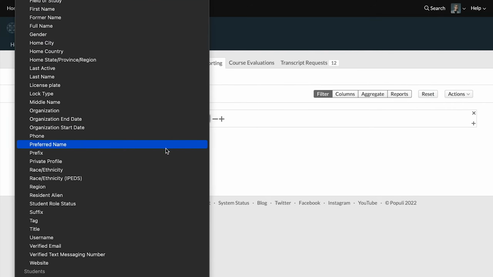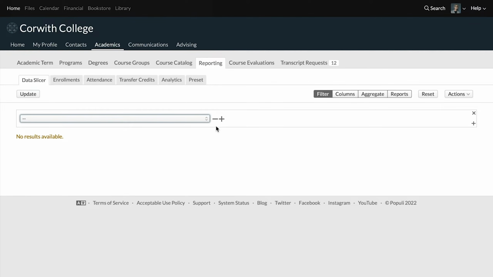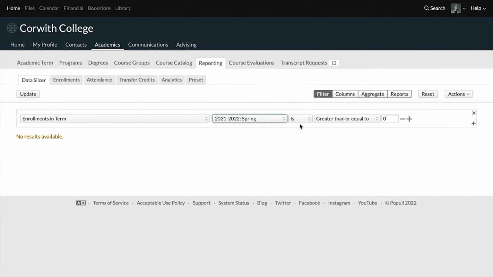We're going to use that enrollments in term condition. And we're going to set that to the current term. You can select a different term if you need to. And then we'll set this to is greater than or equal to 1. And then once we have that, we could click update.